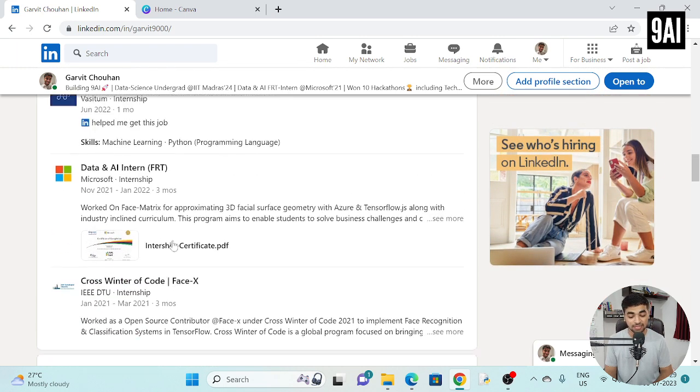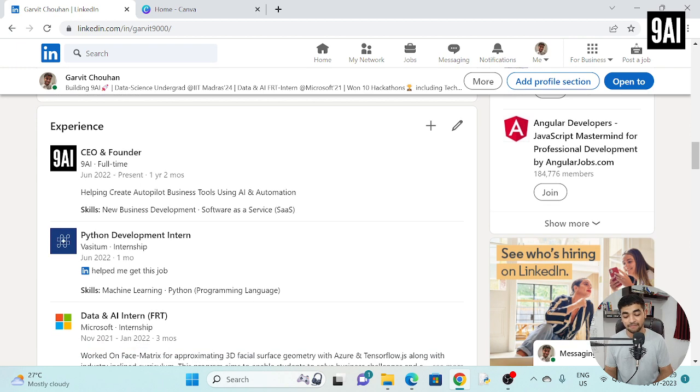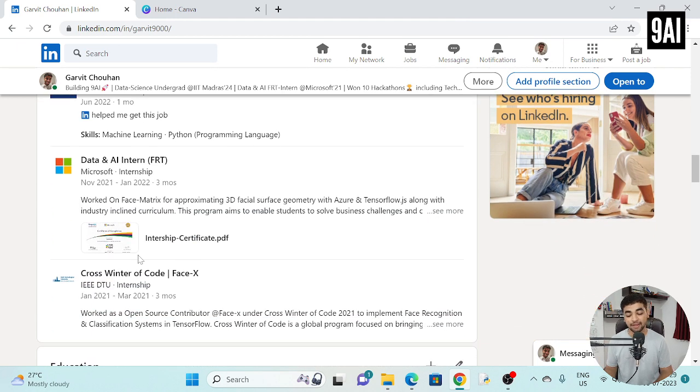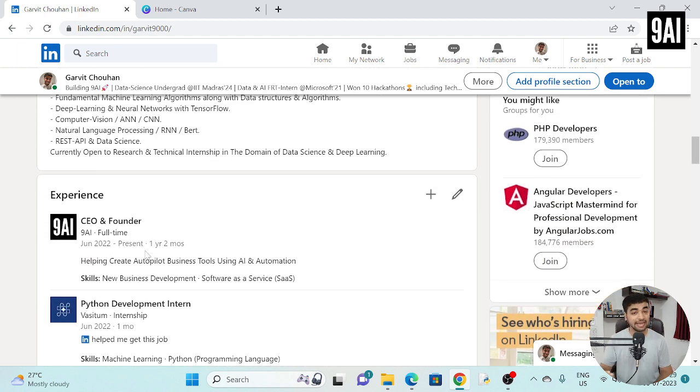So you can see they are ordered in timelines. My current profession is CEO and founder at 9AI. Previously, I had done a Python development internship at Vasitam, and before that, a data and AI internship at Microsoft. And before that, I was a Crosswinter of Code intern at DTU. So these are the professional experiences that I have.